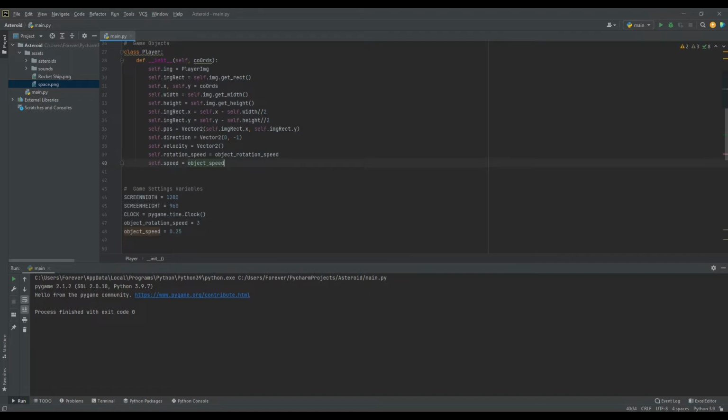Now we need to go ahead and create a few methods for it. I think the first method we should create is the draw method, draw to screen.